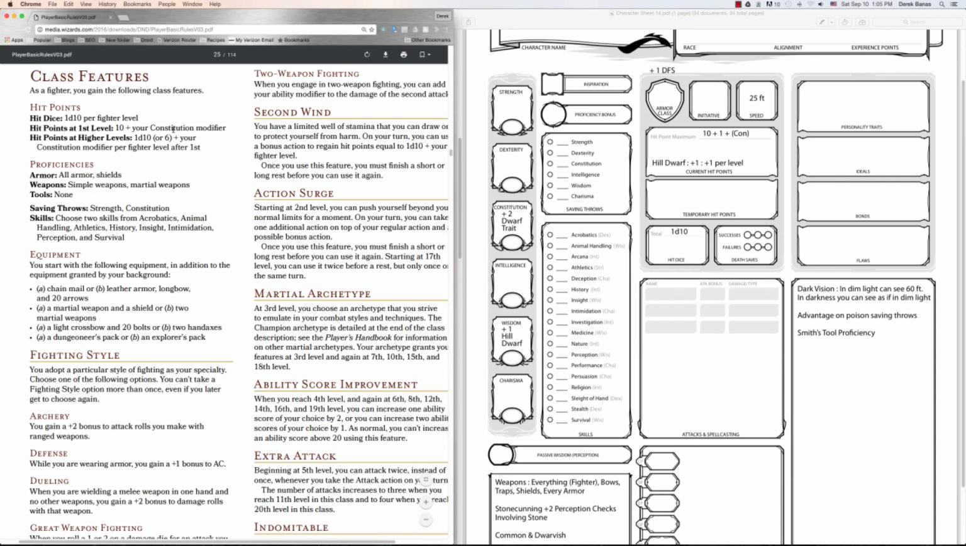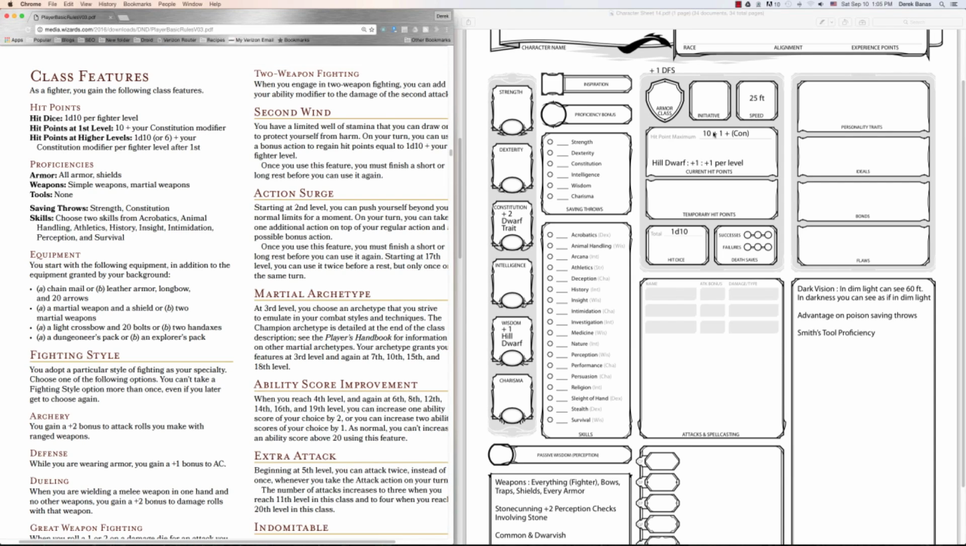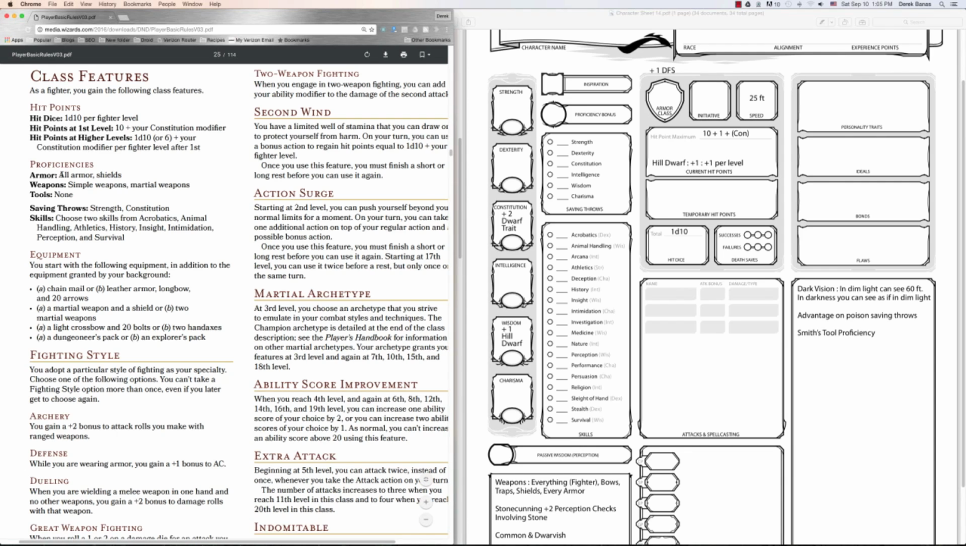You're going to see 10 plus your Constitution modifier. What you're going to want to do for that is put 10 plus 1 plus your Constitution modifier, and whenever you calculate your Constitution modifier, you'll be able to go in there and put in that specific number to make sure that that's correct. Then we come down here, you can see all armor and shields for proficiencies.